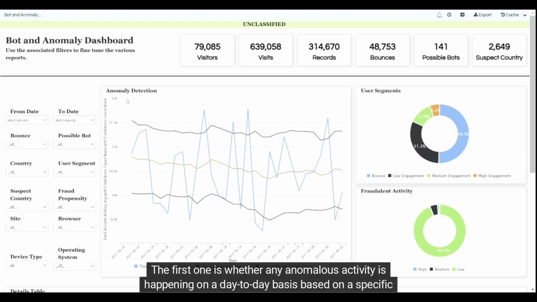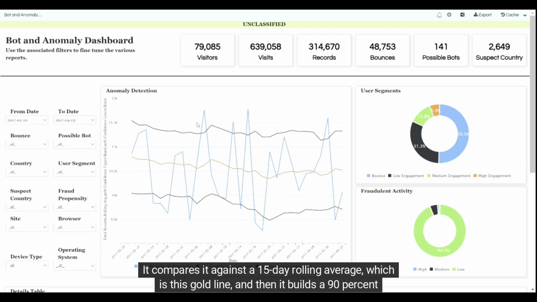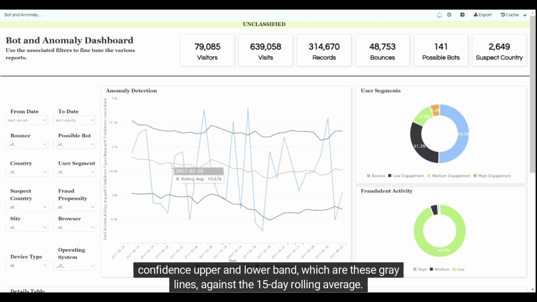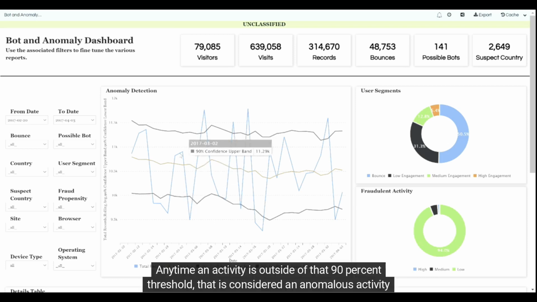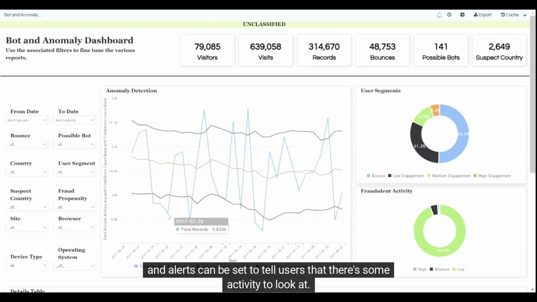The first one is whether any anomalous activity is happening on a day-to-day basis based on a specific metric. It compares it against a 15-day rolling average, which is this gold line, and then it builds a 90% confidence upper and lower band, which are these gray lines, against the 15-day rolling average. Then you see this blue line, that's the activity. Anytime an activity is outside of that 90% threshold, that is considered an anomalous activity, and alerts can be set to tell users that there's some activity to look at.